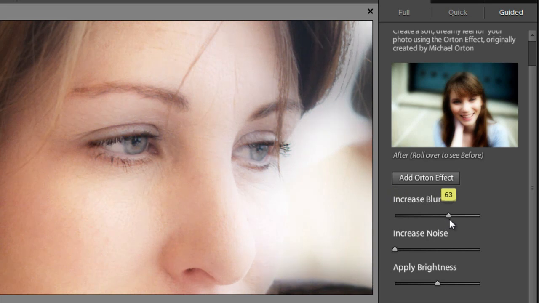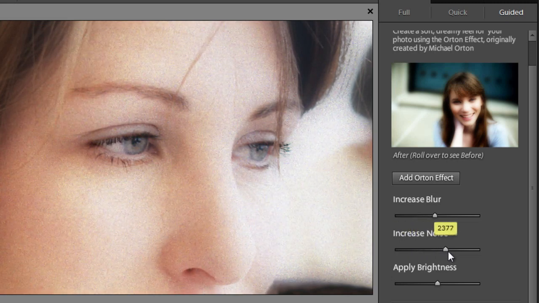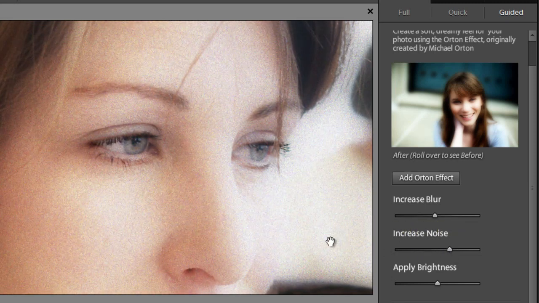So increasing the blur, you can see the difference in the level of blur when applied to the photo. So we want to get to a point where we've got just enough detail in there but a nice softening of the skin tones. So we want to maintain the detail but soften the skin tones. Then we have the ability to add in some noise. So essentially this is a bunch of texture.